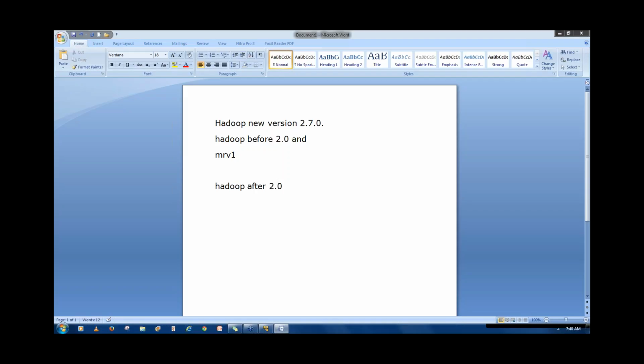In Hadoop after 2.0, we call this environment YARN. YARN stands for Yet Another Resource Negotiator. So in Hadoop after 2.0, every cluster is running YARN. That is, we can run MapReduce jobs as well as non-MapReduce jobs.